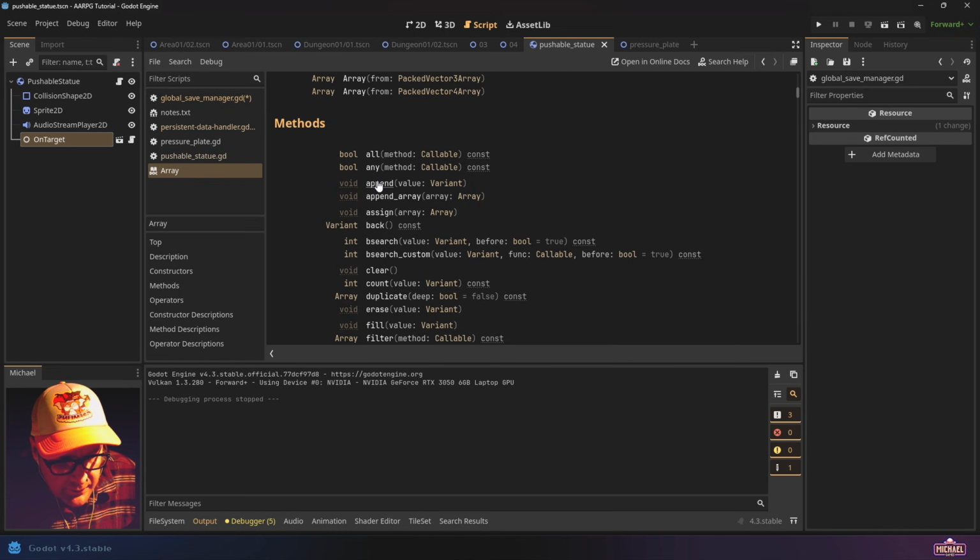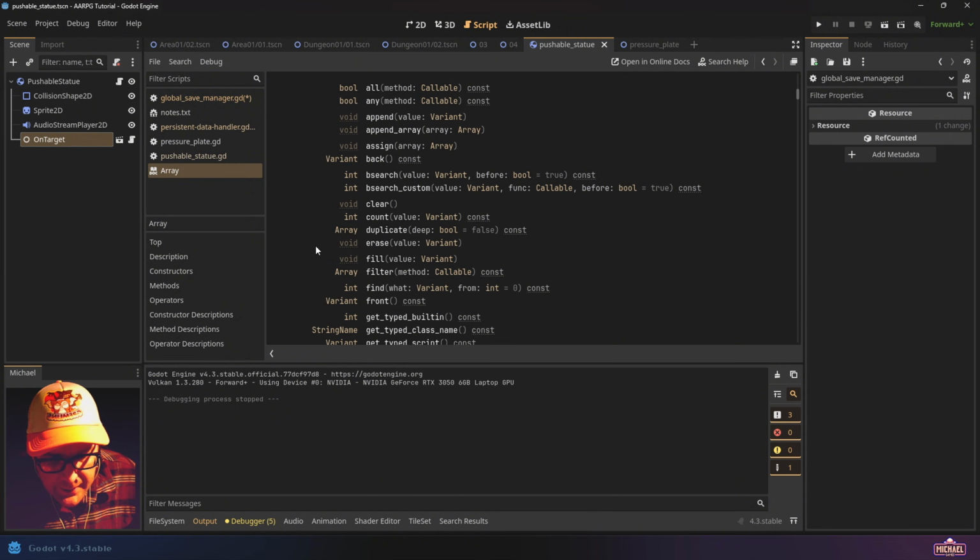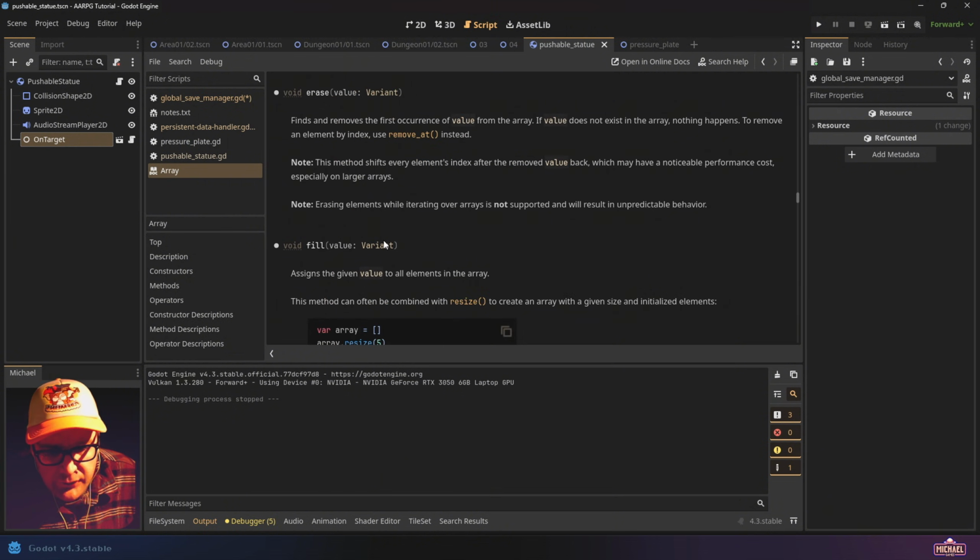We've used append to add items to an array. There's back, different ways to search. Clear will clear the entire array. There's an erase function here, and you'll notice it erases a value, which is variant. Variant refers to an individual item in the array. So let's look at this erase. It finds and removes the first occurrence of value from the array. If value does not exist in the array, nothing happens. To remove an element by index, use RemoveAt instead.